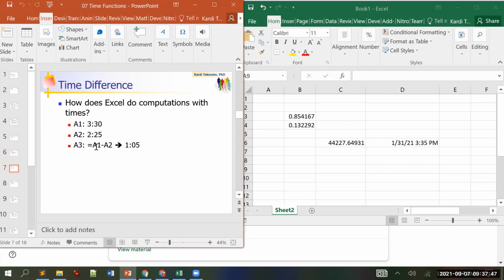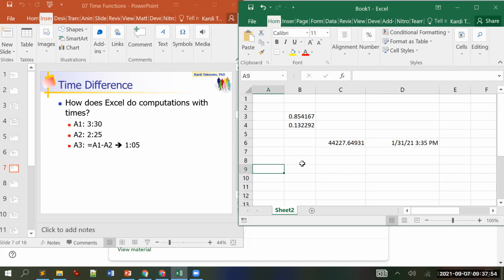So how do we get the time difference? You just subtract. Say, for example, you have 3:30 and then 2:25. You just subtract this one and you get the time difference. Is that correct? So if you put 2:30, of course, the difference is 1 hour, right?